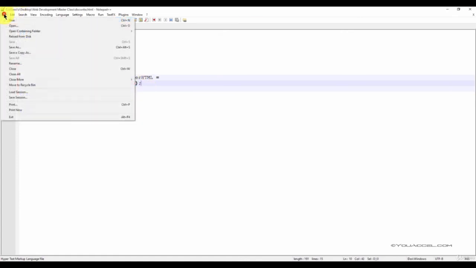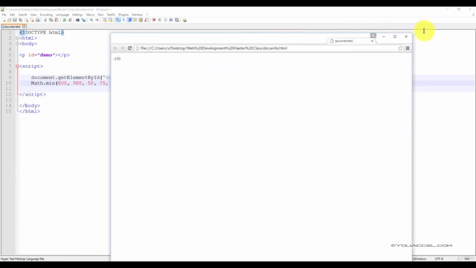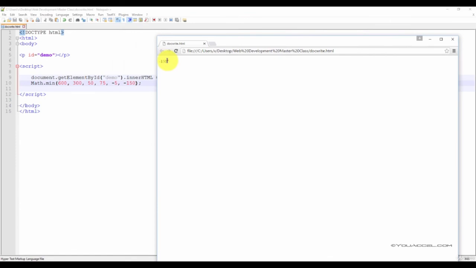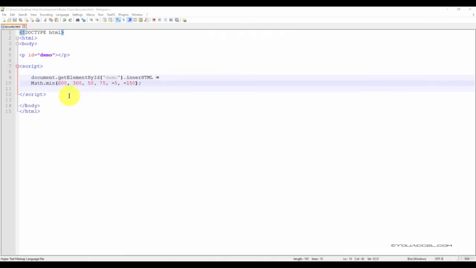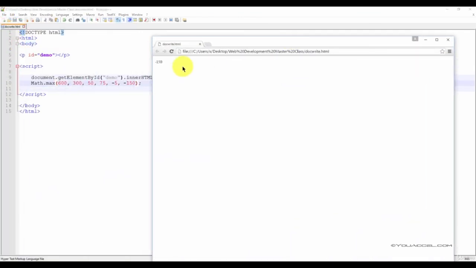Let's test this in our web browser to see if it works. We can see in our web browser that -150 is in fact outputted. But what if we wanted to see the maximum value listed in this sequence of numbers? In that case, all we have to do is update min to max, save the file, and refresh. Now we have the highest value in that list, 600.